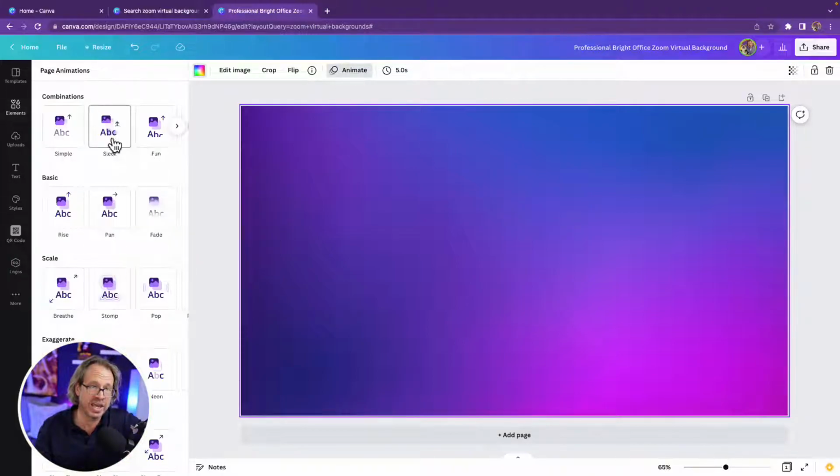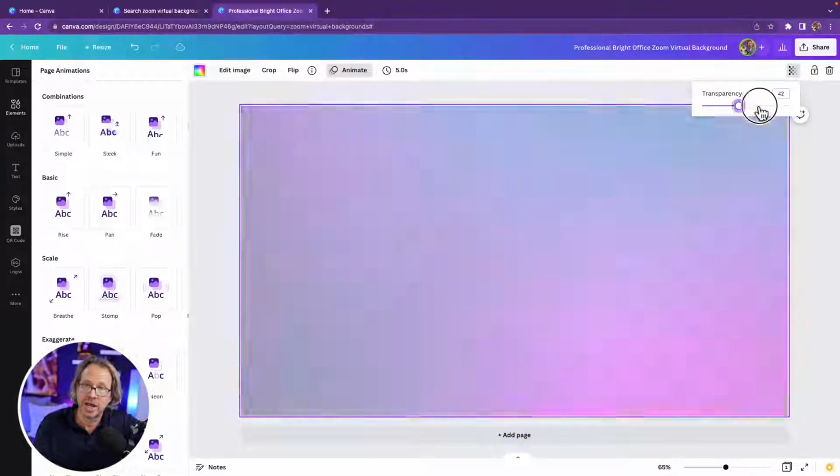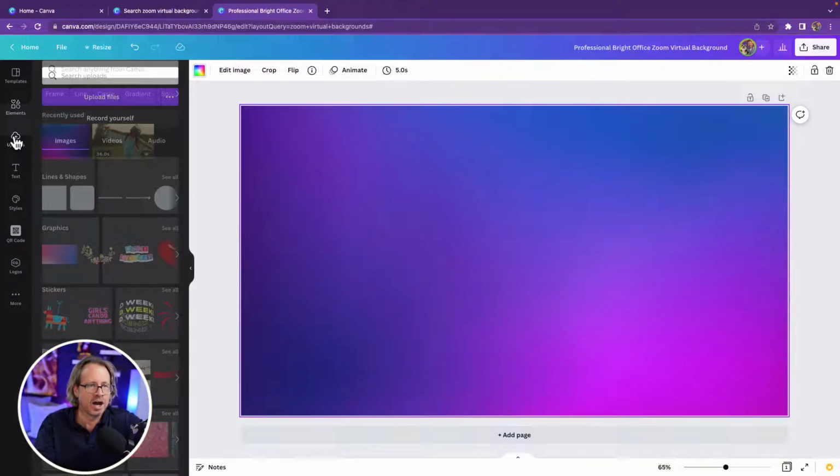If you wanted to do any kind of animation, it doesn't really work with a background, so I'll just go ahead and remove that animation. Up on the top as well, there's transparency. So if I wanted to make that a little bit more transparent, or lock the background, this means no matter what I do, nothing's going to change with this background. And then I can also delete it if I didn't want to do anything with that.